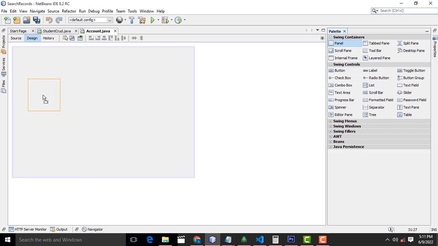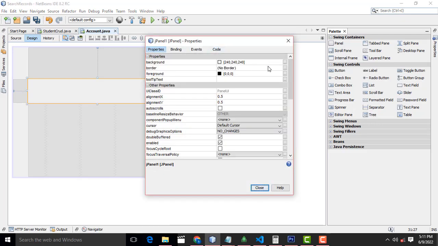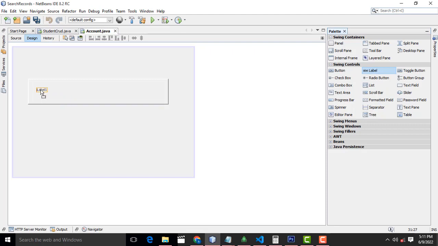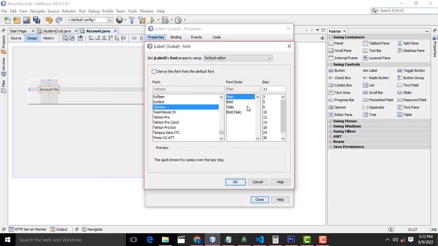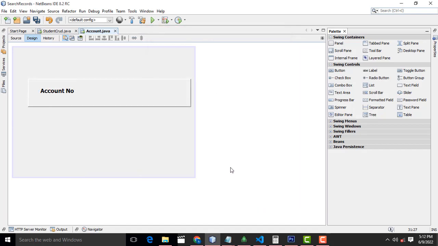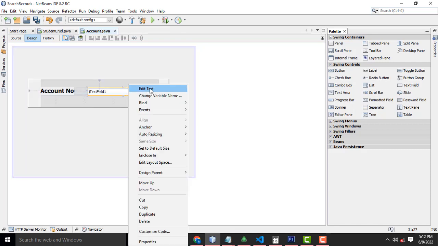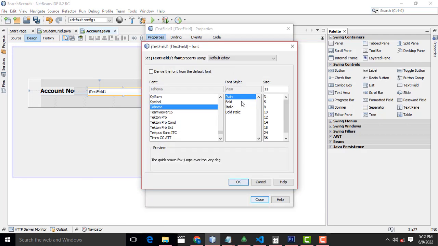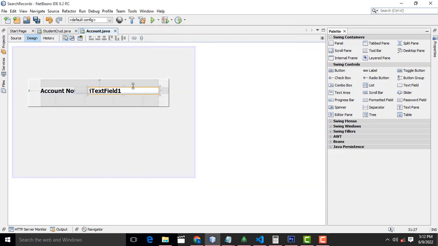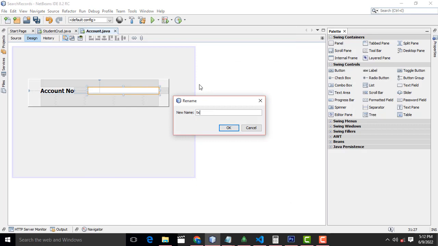Here I'm going to drag the panel over here. Right click, properties. Here border, I give the border as bevel border. Hit OK. Here I'm going to drag the label. This label is account number. Click on this one, properties, font, bold, 18. After that, drag the text field. Click on this one, properties. This one should be bold with 18. Close it, right click, edit, backspace to remove the text, txt acc.